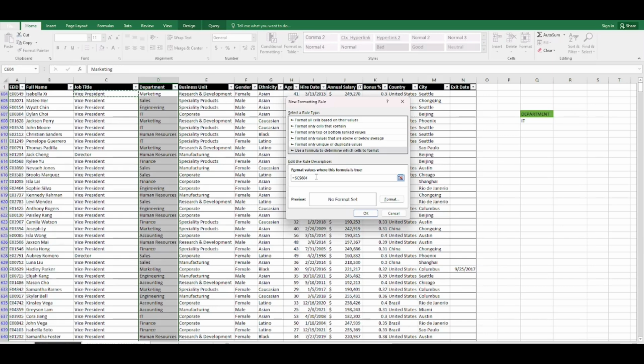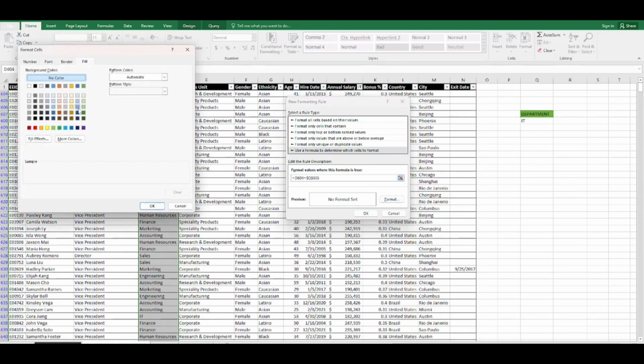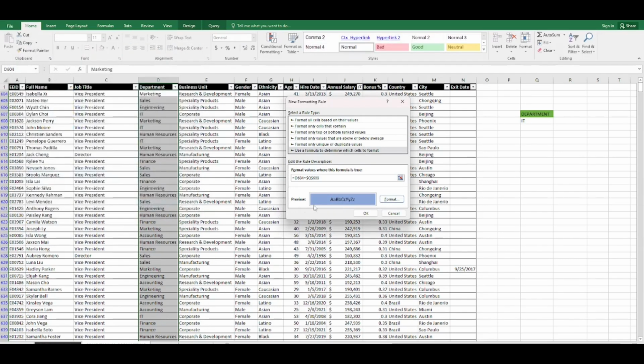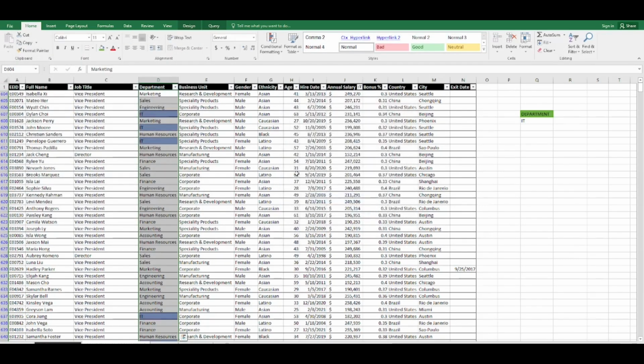We want to ensure that the column is open, that is column D. So we say equal to, and then we say IT. All right, and we can format that by choosing a particular color and say okay and okay. So you could see that IT across this entire data set has been highlighted with that color.